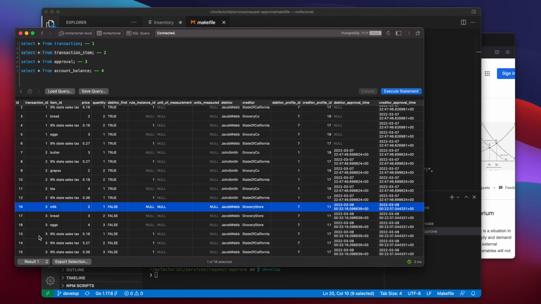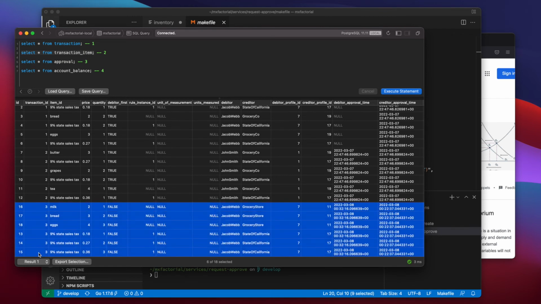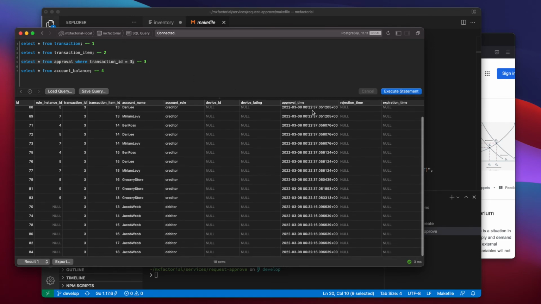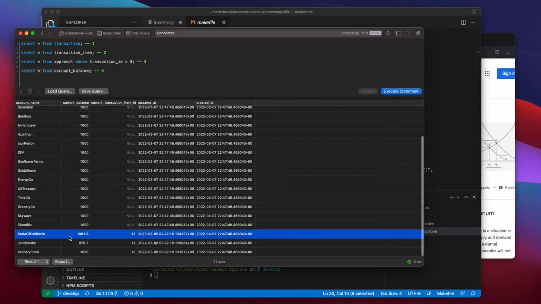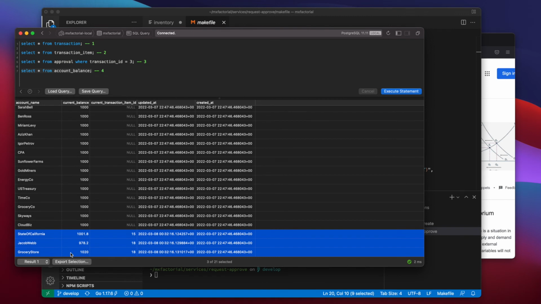Locate all the transaction items grouped by transaction ID number 3. Observe the values in the debitor approval time column. Nulls are replaced by timestamps, because all approvals from debitors and creditors have timestamps. And for all accounts involved in this transaction with an equilibrium time, their balances are now changed.